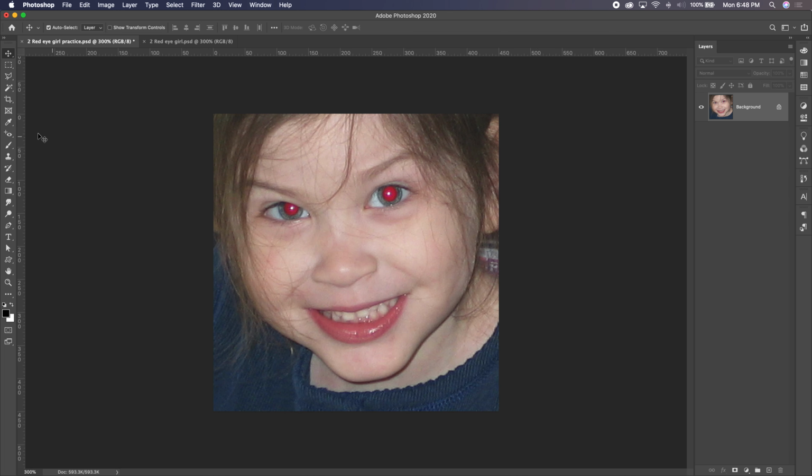So starting with Redeye Girl Practice, the Redeye tool is underneath the healing tools. You can get to it by hitting the letter J. Really simple tool. In our options bar, we only have two options available: pupil size and darken amount. By default, they should both be set to 50%, but I usually start with my darken amount at about 100%. Usually, pupils are one of the darkest things in a photograph, so I try to make those as dark as I can to keep it from looking like that person has a vision problem or cataract, something like that.